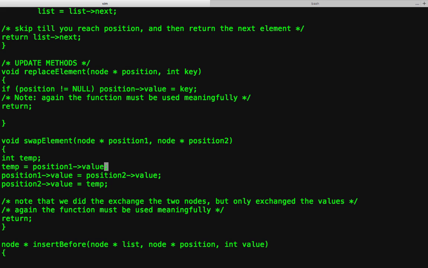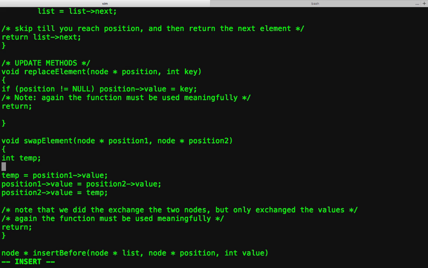Of course, one can definitely check here, and I will do this for you. If position 1 is equal to null, or position 2 is equal to null, so this one says that if either of the two is null, then you return. But again, one has to be careful.